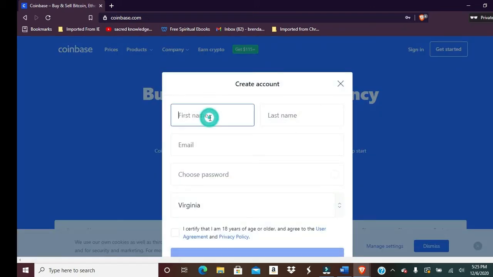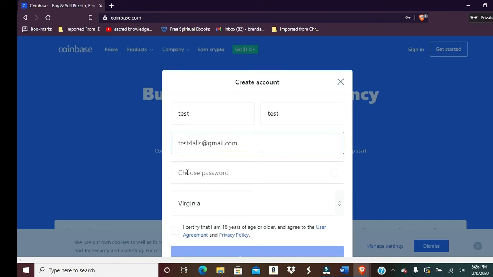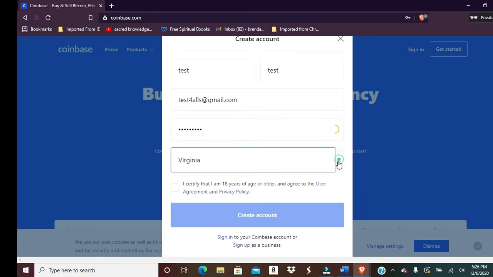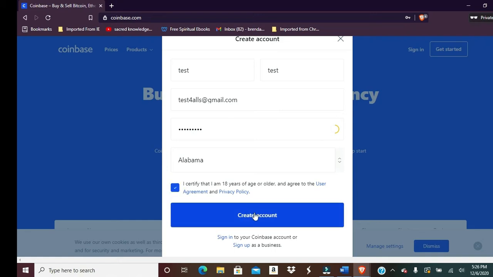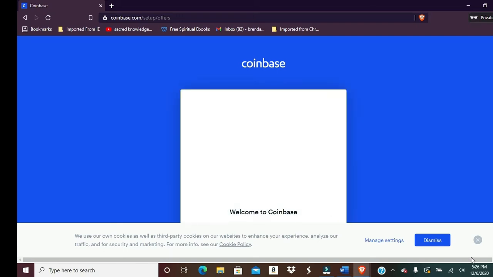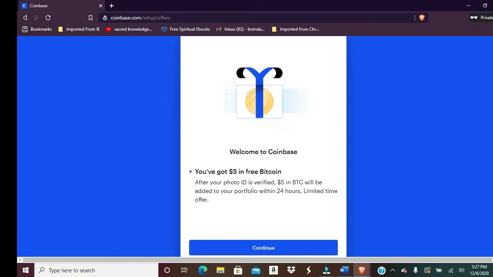A new box will open. From this Coinbase window you will key in your name, email address, password and the state you live in. You have just received your initial $5.